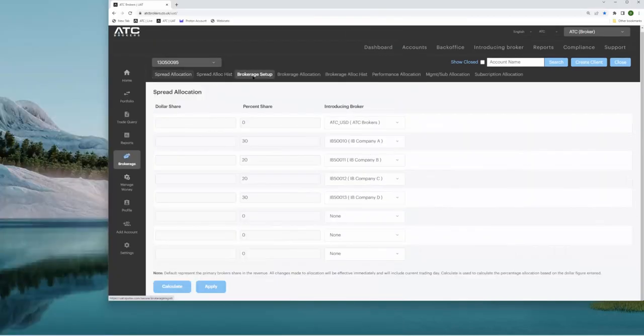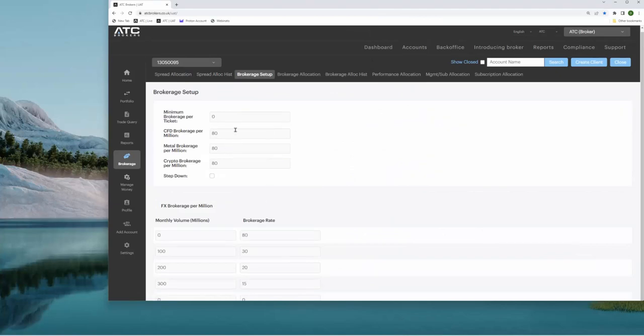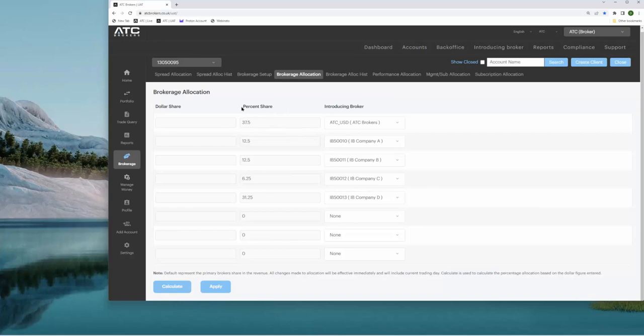So we're going to go to brokerage setup. Here we're telling the system we're charging $80 per million on this account, okay? Again, this is not our commission, but just show and tell. We're charging $80. Now we're going to go to brokerage allocation, and you can see the percentages here already designated. But the way it would work is here we're going to say who gets what. So for the sake of argument, let's say the broker is getting $25 out of the 80.